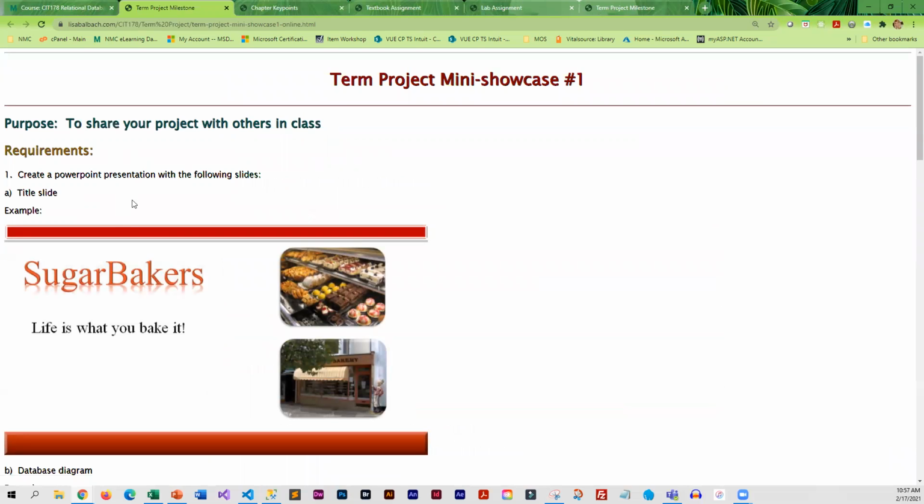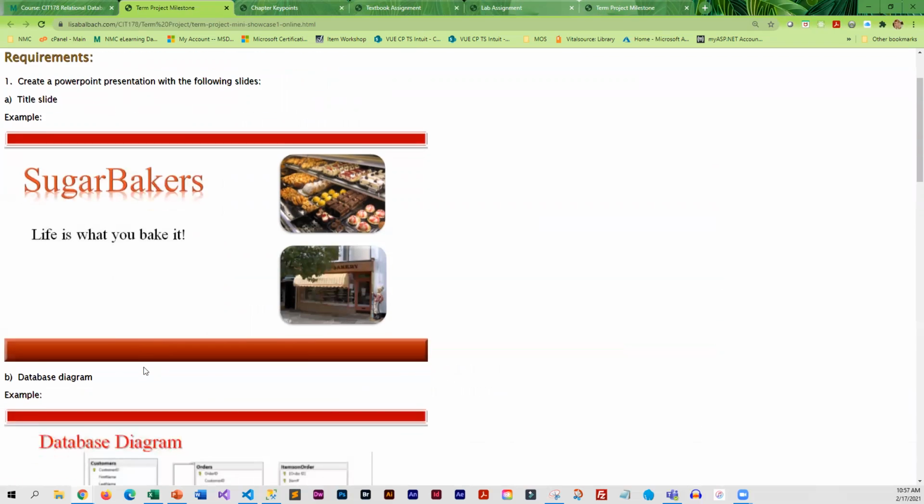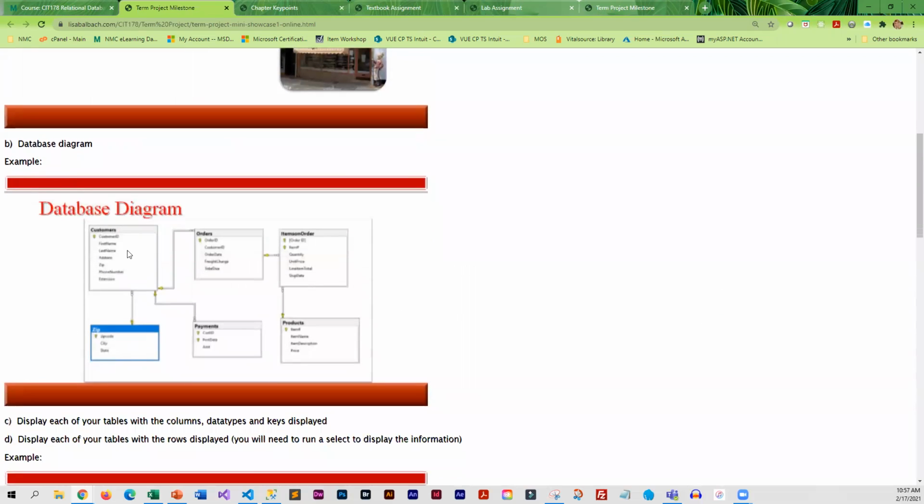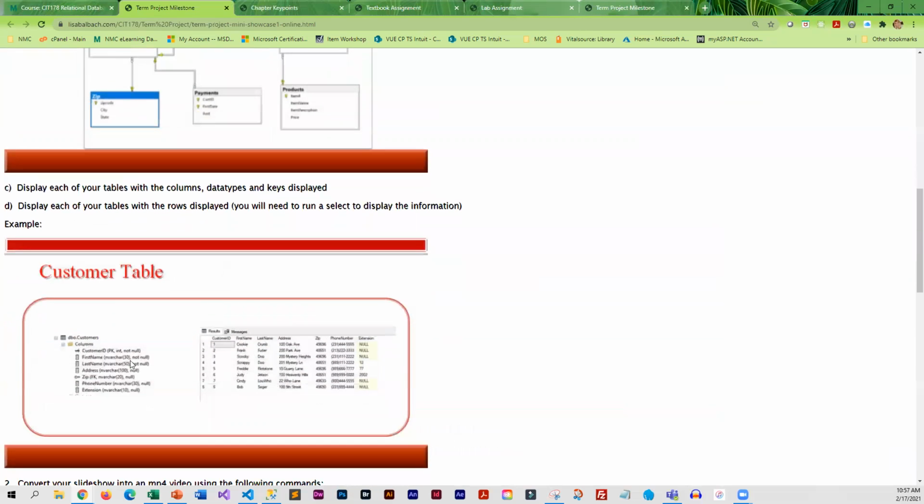You are going to create a PowerPoint presentation. You do need a title slide. You need to include the database diagram in a slide. And then for each one of your tables, you should include the table structure and the data. And this is pretty easy to do with the snipping tools. So I will quickly show you.